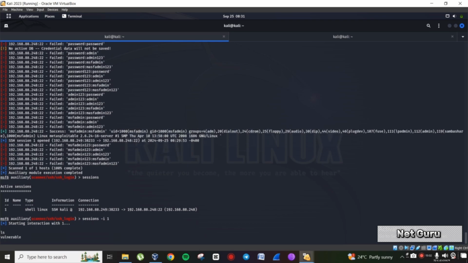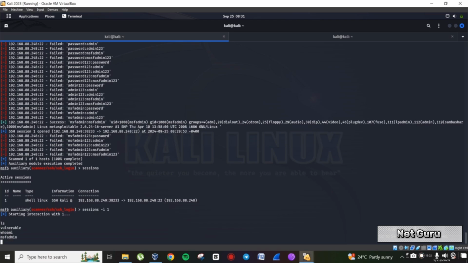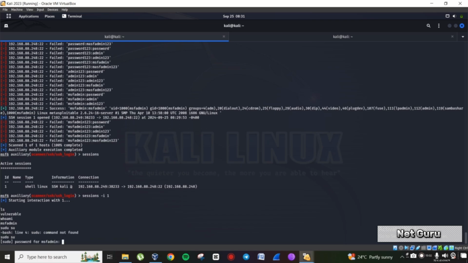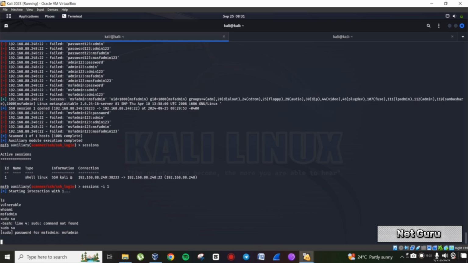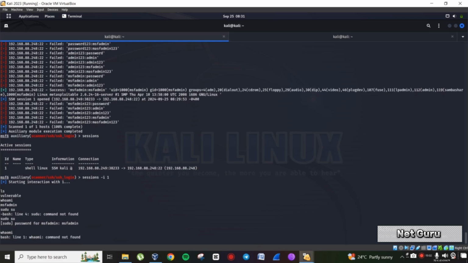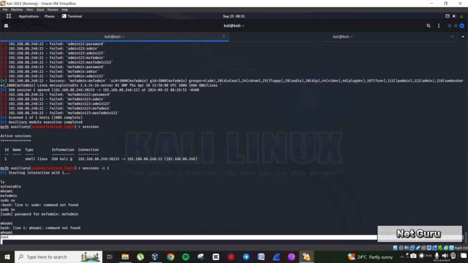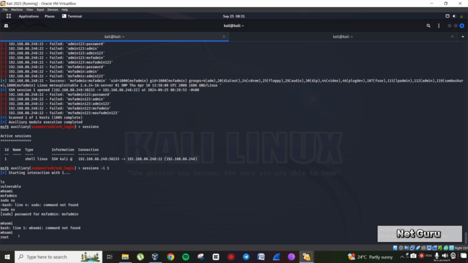Let me check if it does. It's vulnerable, and if I type whoami, it's msfadmin. But let me try to become root. Sorry, sudo su. It's gonna ask for the password, and we know our password, and we got that through the brute force attack, and the password is going to be msfadmin. And if I type whoami again, we are root. So we got our privilege escalation through using a brute force attack on SSH.